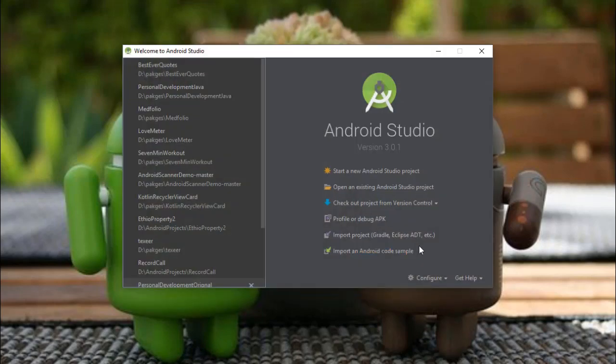You will not see these projects because I have already done them, so yours will be empty. After that you will go to Configure, SDK Manager.